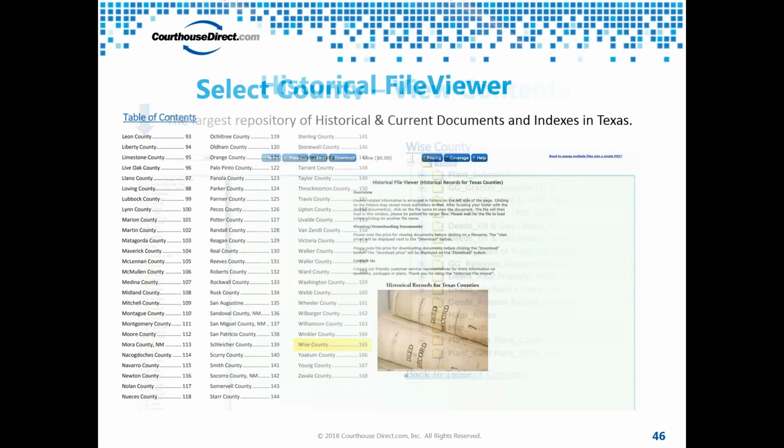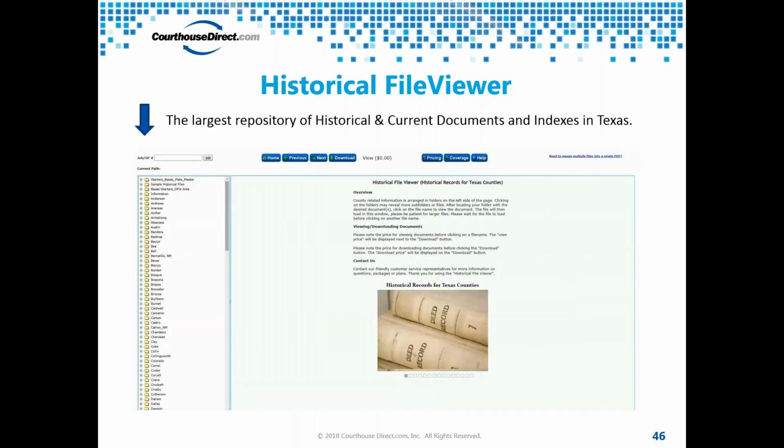And so just going into the file viewer, you can see the list of all the different folders along the left-hand side. And I will tell you that this is the largest collection of real property information in the state of Texas for historical records. There's nothing that even, I think, comes close to what we're looking at here.